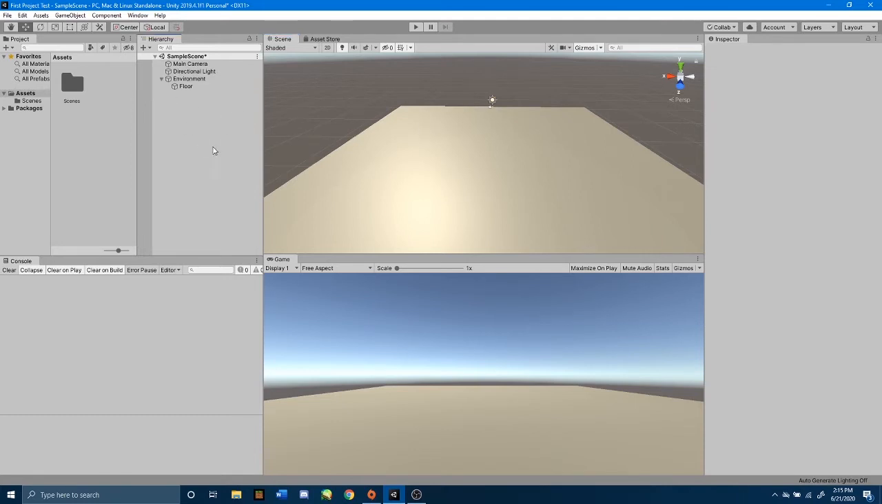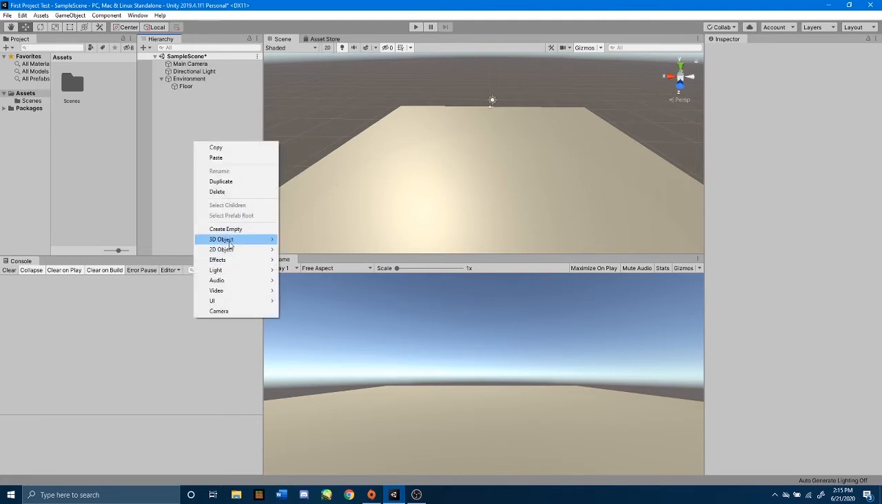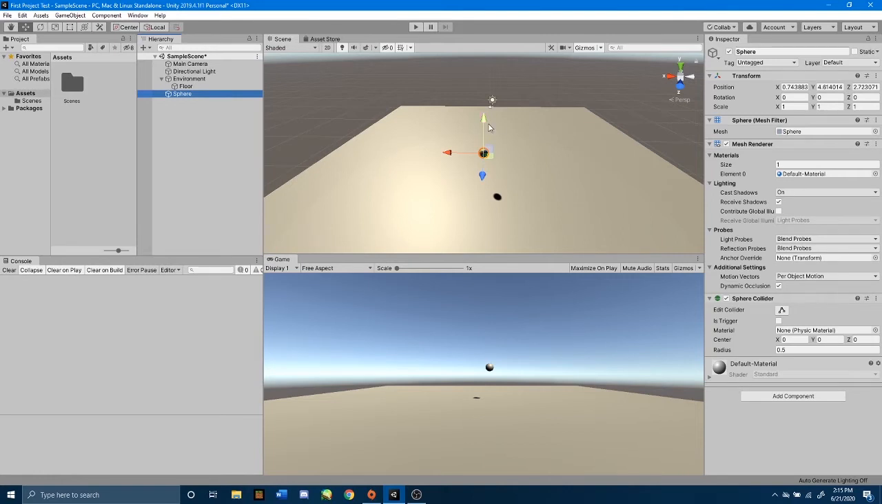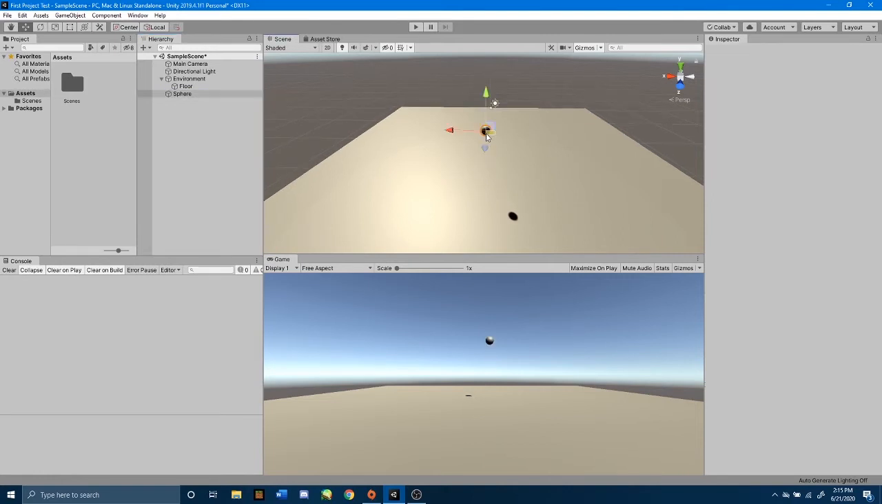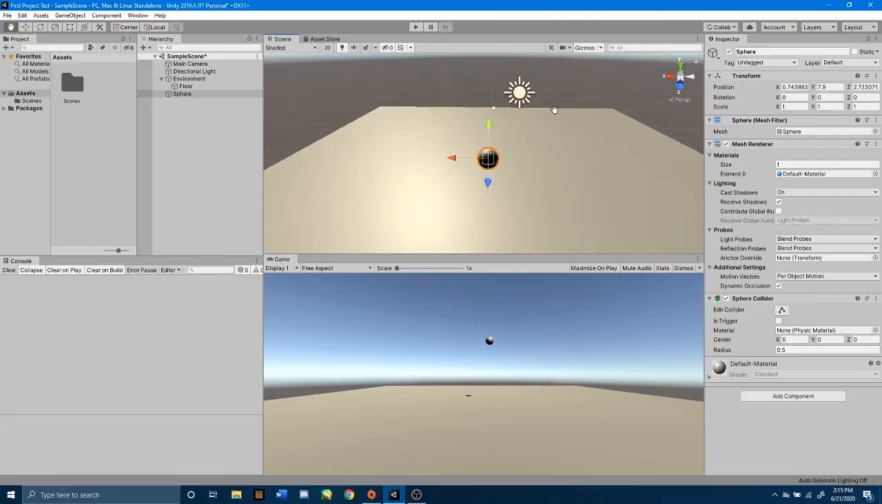Right click on this space outside of the environment game object. Make sure you're not selecting any of the other game objects. Right click, go to 3D object, and click sphere. And now we have a sphere in our scene. Let's talk about some of the components that come with this sphere.